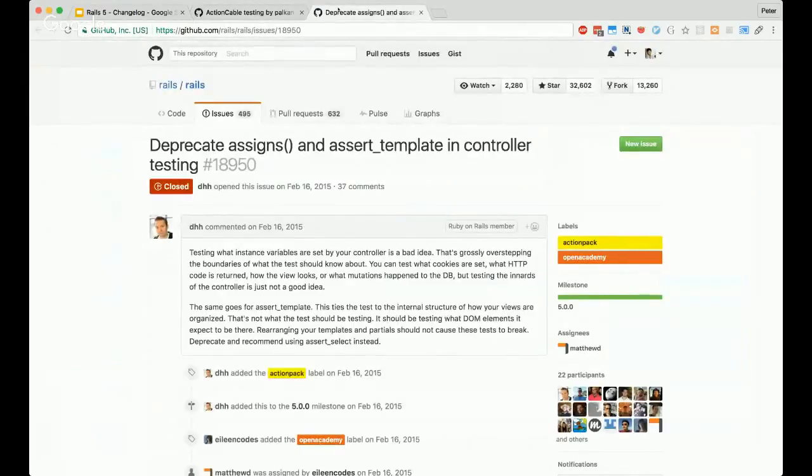So DHH opened a thread. He said testing instance variables inside your controllers is a bad idea. What he says is we can test the cookies, what HTTP code is returned, how the view looks, and what mutations happen to the DB. But testing what the internals of a controller do is bad. By that logic, he actually took out assigns and assert_template. So now it's not a preferred method.